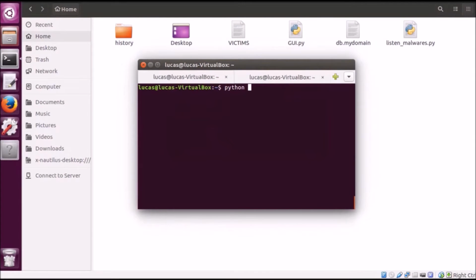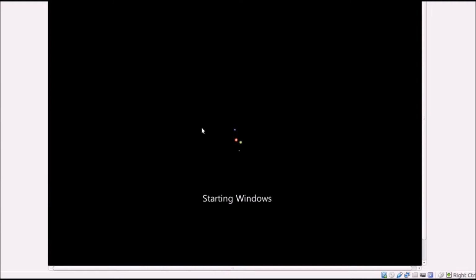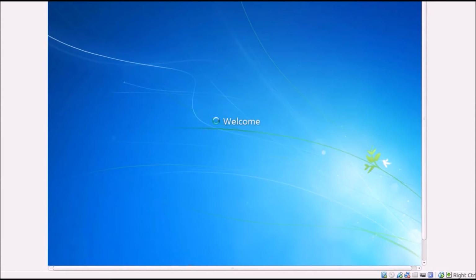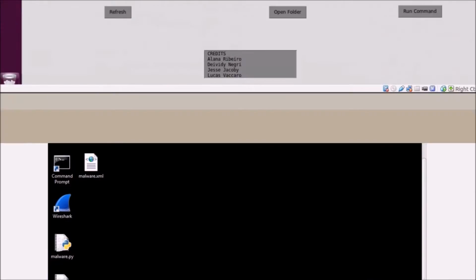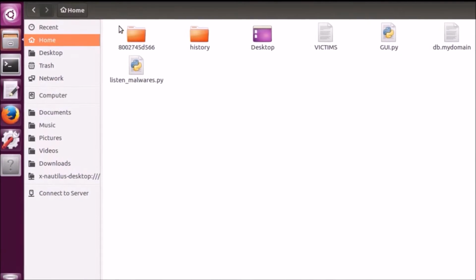In the first stage, we make the DNS server listen for a new or a returning response from the malware, so we can keep track of them in our interface. When a target machine starts, the malware starts as soon as the user logs in, sending the MAC and IP address of the target machine to the server, which creates a specific folder for that victim.